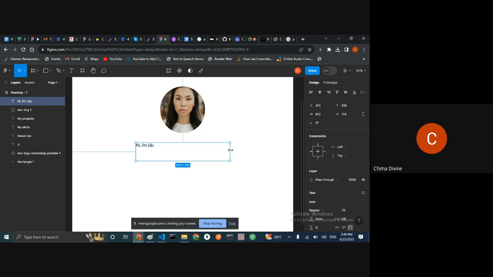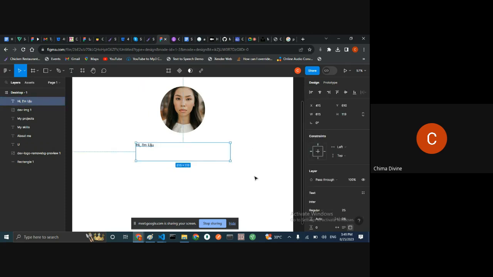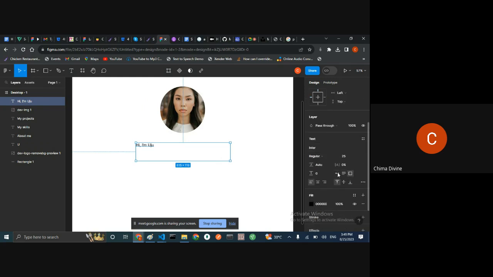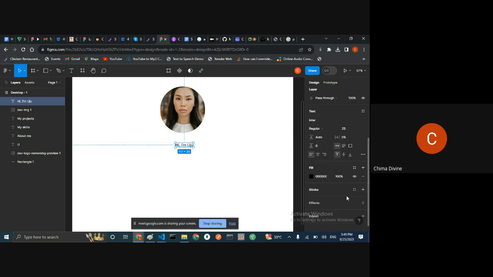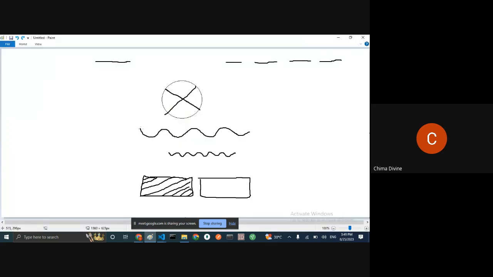Now this space is too big, right? I can do it like this, but to make it perfect, you select the text and then make it auto width. Go to this text section here and then click here. Auto width. So it makes it take exactly the width that is needed. Now the text is too small, right? Like we said here, we need a huge header.